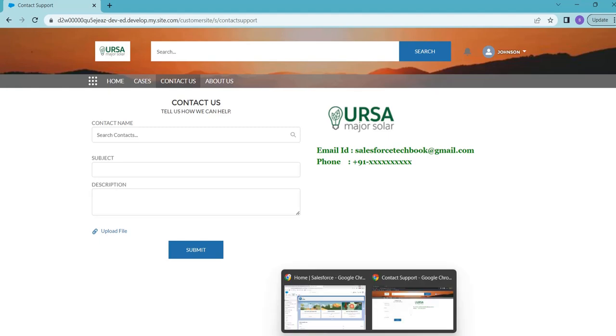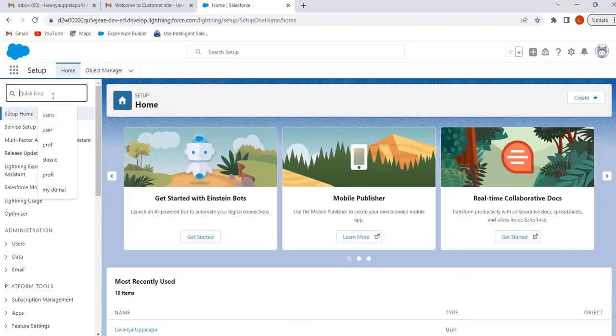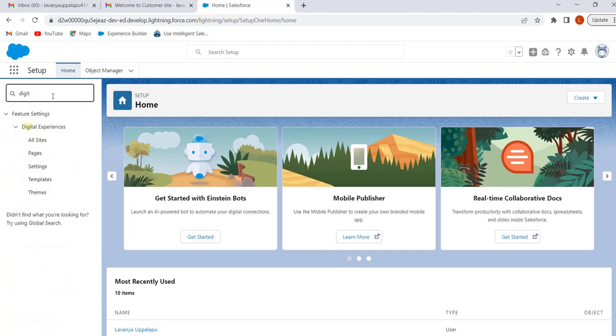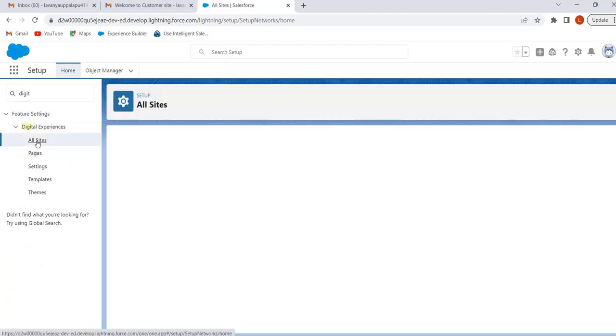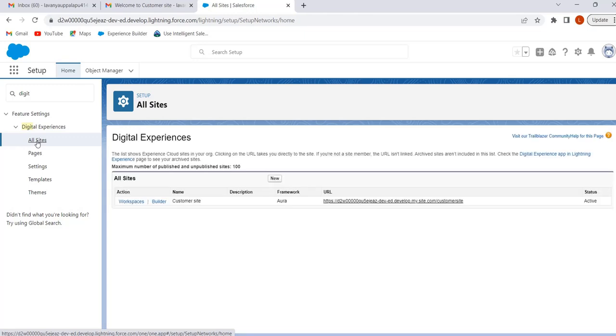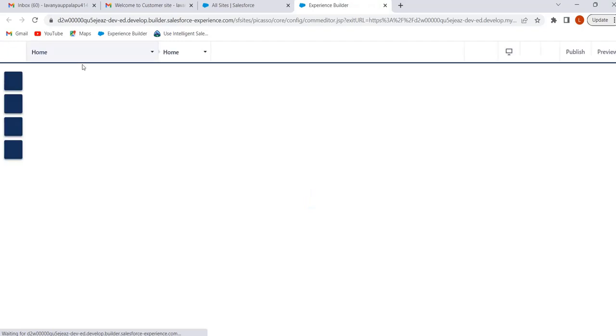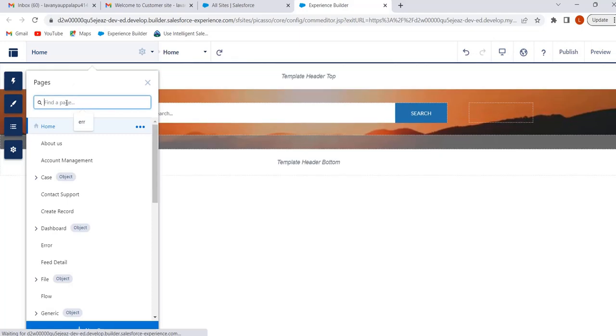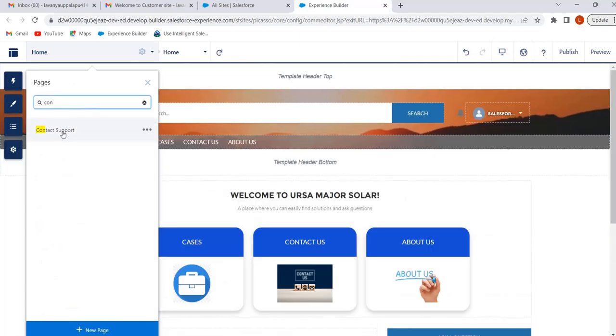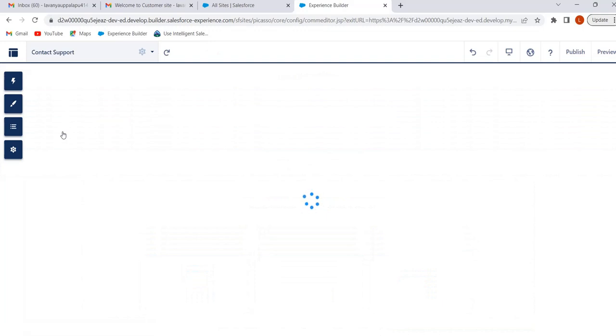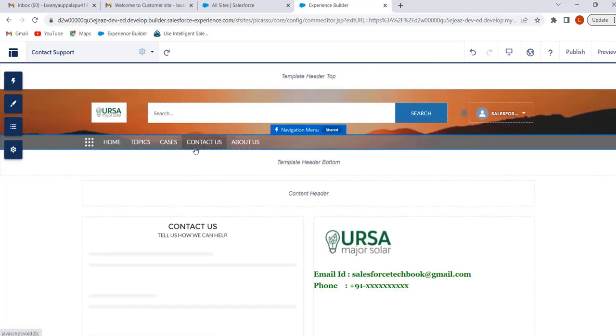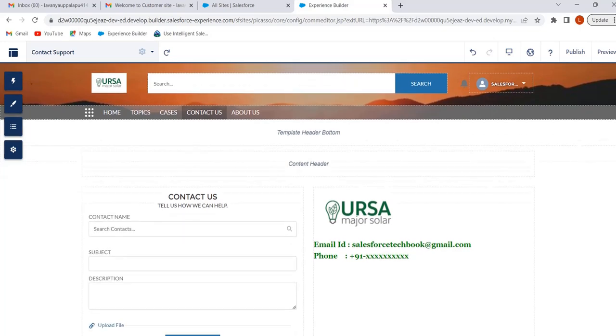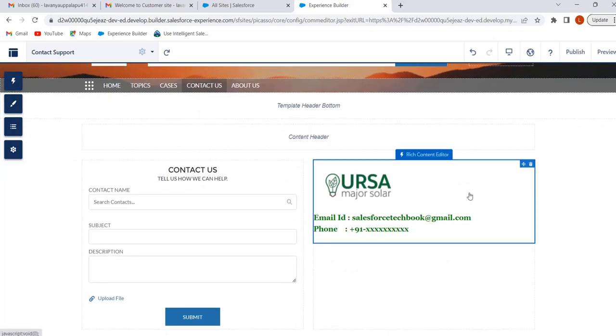To set the component visibility, go to our org. In quick find, enter digital experiences. Click on all sites. Click on builder next to our site. Go to the pages menu. Search for the contact support page. Select contact support. This is the contact support page, and we have contact details here in a component, rich content editor.